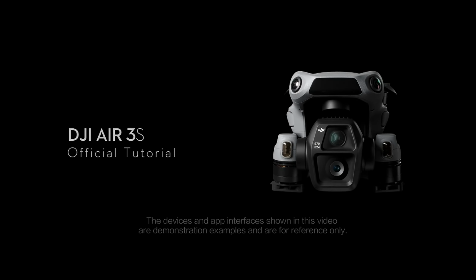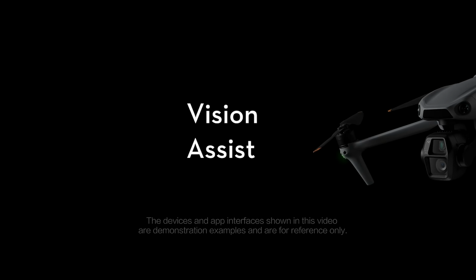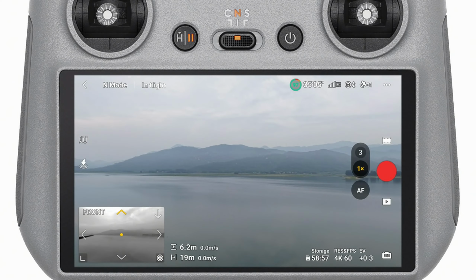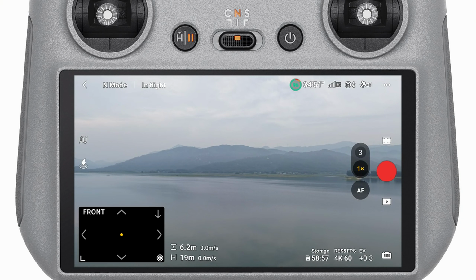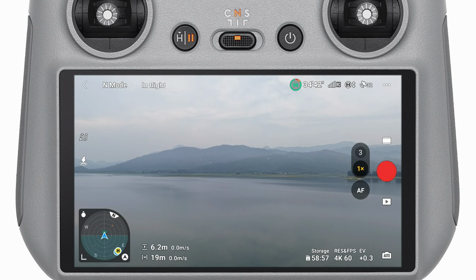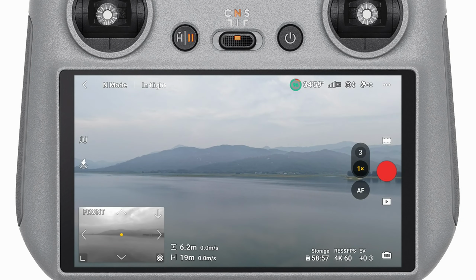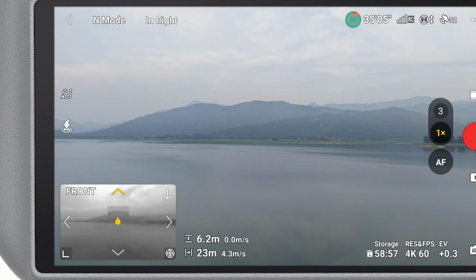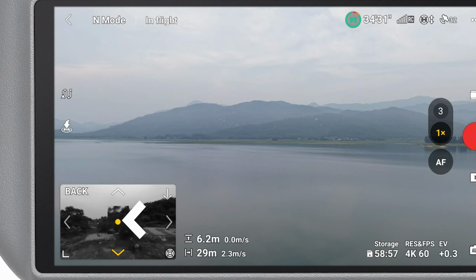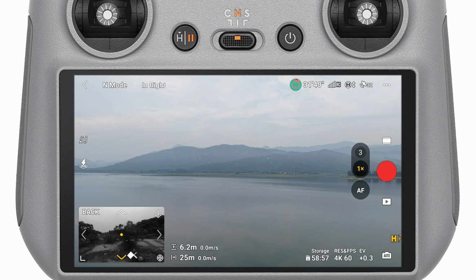The Vision Assist helps users observe obstacles by displaying the imagery of the flight direction of the aircraft. Swipe left on the attitude indicator, right on the mini map, or tap the icon in the lower right corner of the attitude indicator to switch to the Vision Assist view. The direction of the line indicates the current direction of the aircraft, and the length of the line indicates the speed of the aircraft. Arrow indicates the direction of the Vision Assist view.